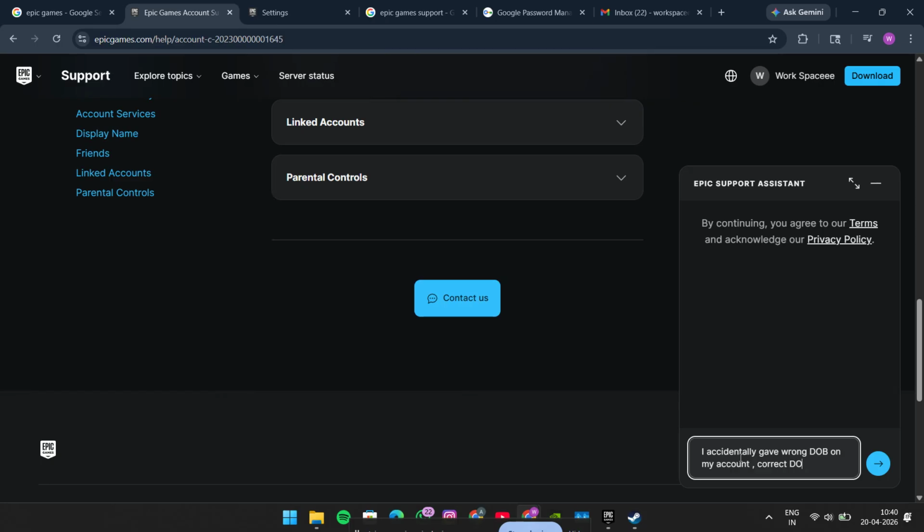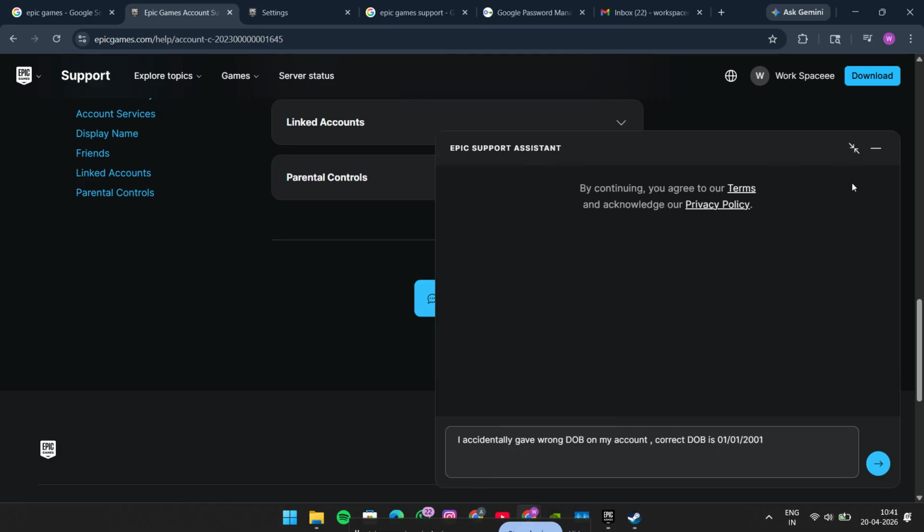At this point, Epic Games Support will receive your message and review your account situation. Depending on their process, they may reply asking for more information or let you know what steps are available for your account. Be sure to check your email and your Epic Games Support inbox for any updates, because that's where their reply will usually appear. And that's it. You've now gone through the steps to contact Epic Games about changing the age on your account. Again, the main thing to remember is that this is handled through support, not usually through a simple self-service setting.